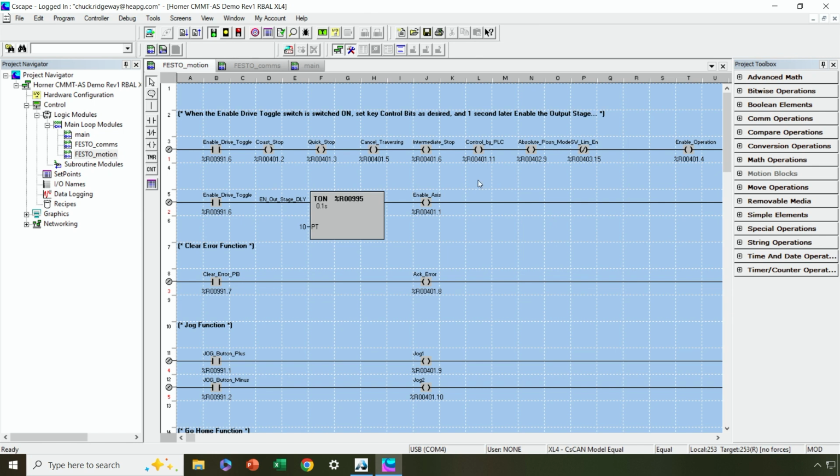So we start off with, basically, when the drive is enabled, we set some key control bits to where we want these. Things like stop, the control by PLC bit, the intermediate stop bit, the quick stop bit. Most of them are ones that need to be set so you can do motion. And then you have ones like your limit switch, your software limit switch enable. This one's set to off.